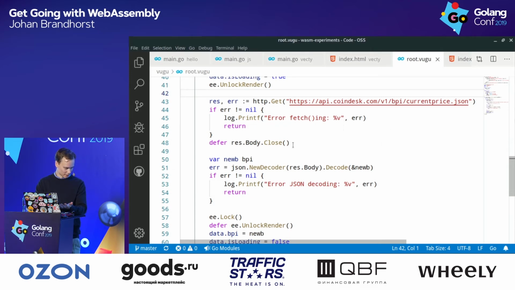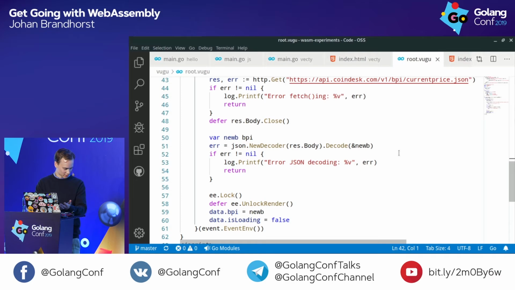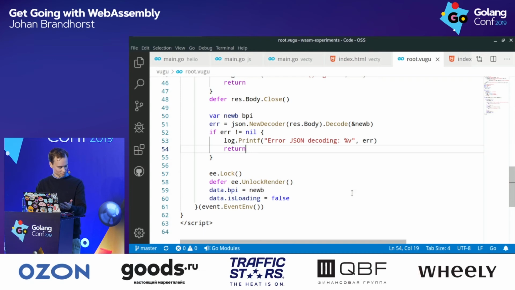We mustn't forget to close the body, of course, because we don't want to lose any file descriptors. And then we're just using JSON decode. We're printing some errors, returning whatever. And if everything is happy, then we update the state.